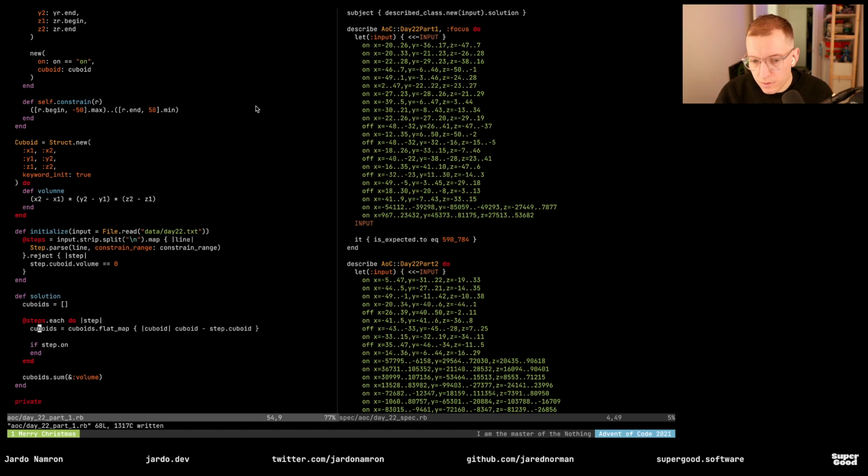If we are supposed to be turning those on, though, it means what we've done is we've removed all of them so that we don't have duplication. We actually want to add this step's cuboid to our list of cuboids. I think that's as simple as we can do here. It certainly seems reasonable.